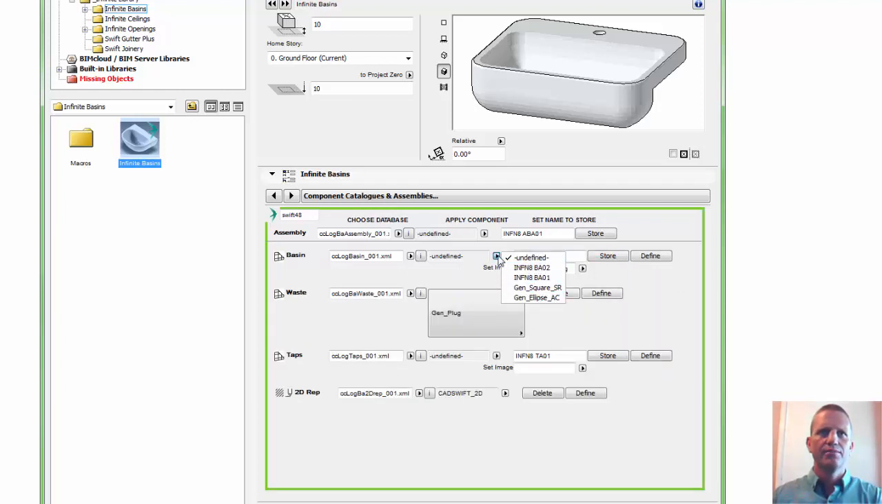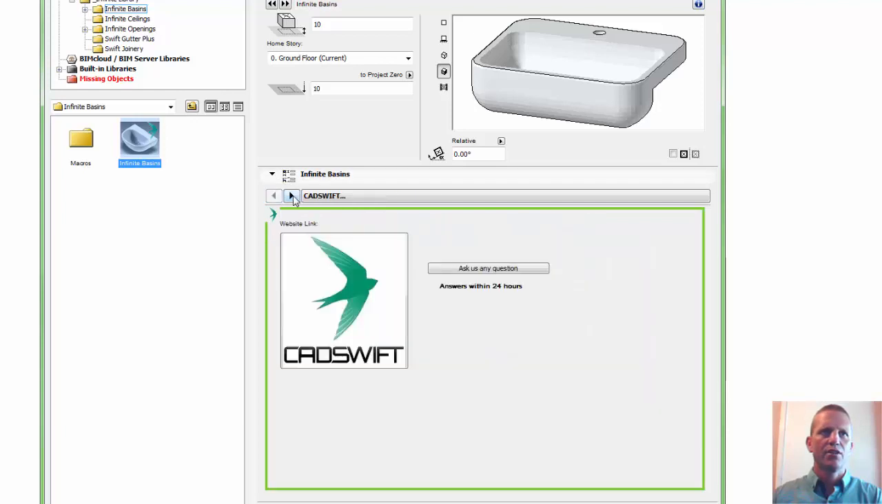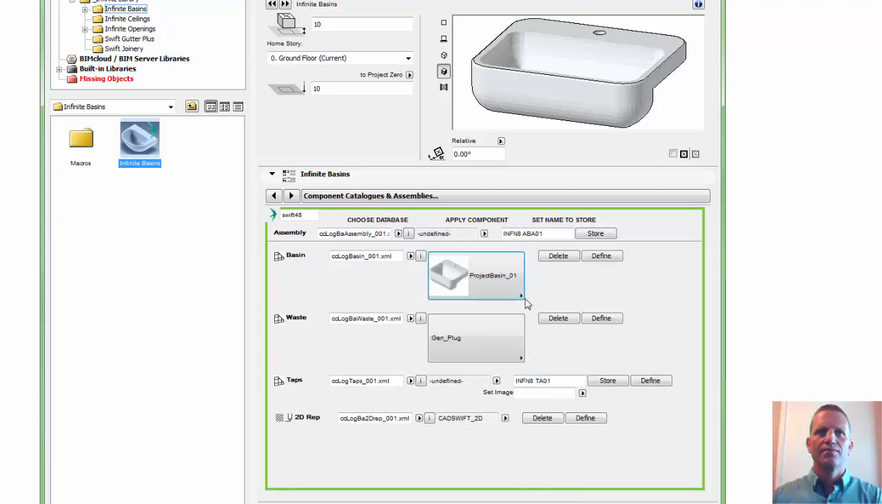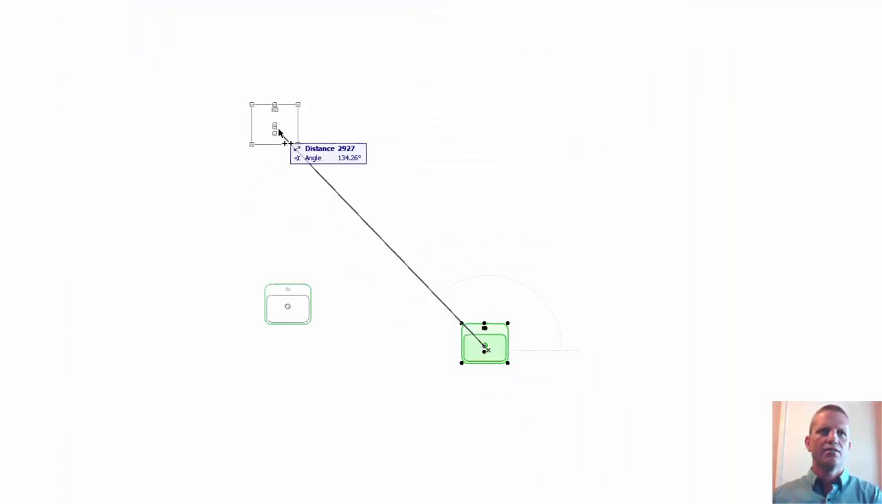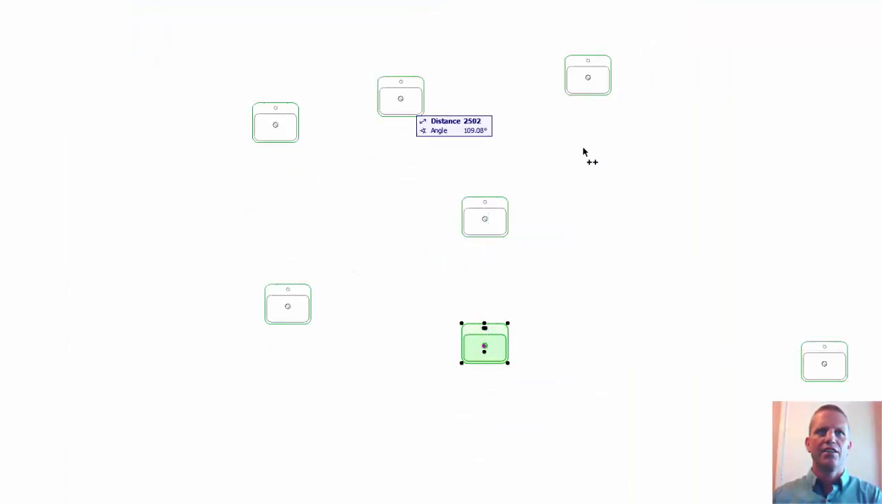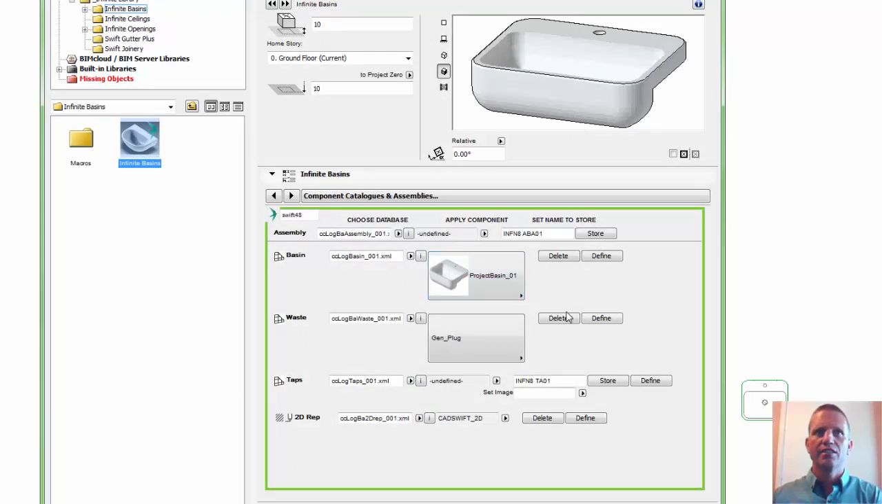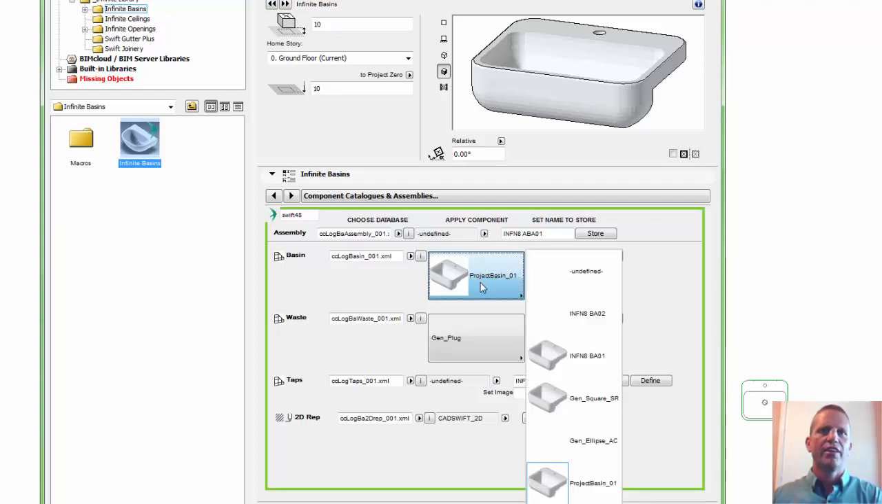So just need a refresh before that appears in the list. You just do that by changing page, change it back again. So there's our project basin 01, and it is exactly the same as our generic square basin. So we'll select that and we'll go place that all around the project. So we've got, say, 30 or 40 units, and we place the basin everywhere. Now, let's say the client says, I don't want the square semi-recessed anymore. I want to go to a round above counter.